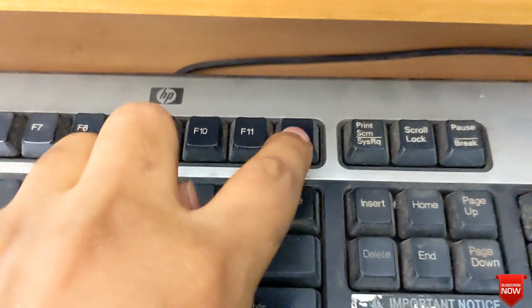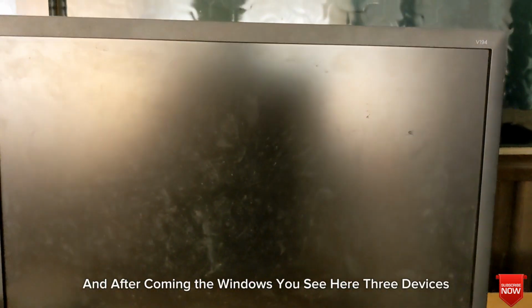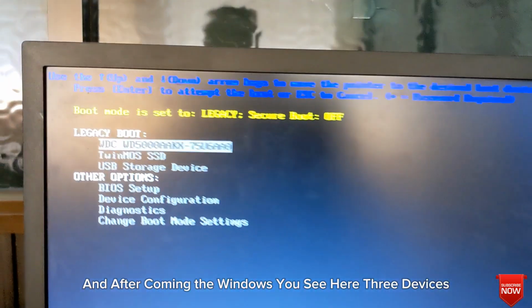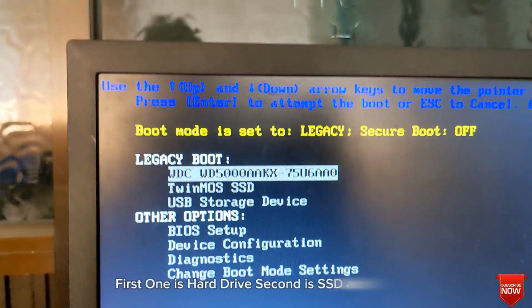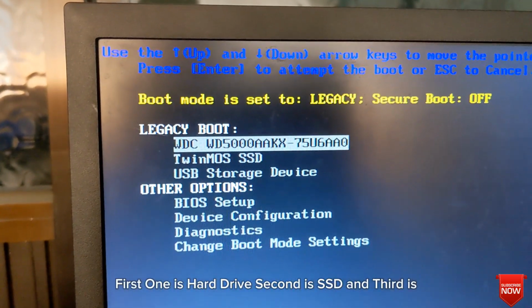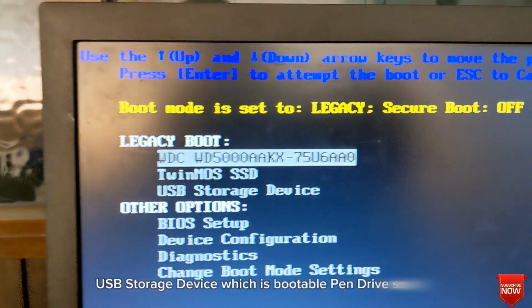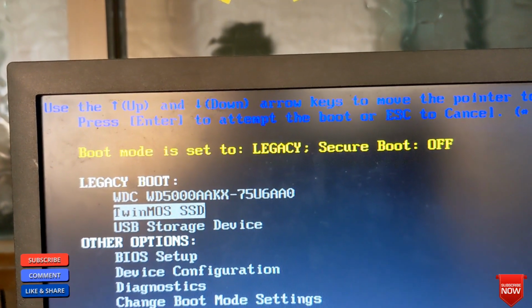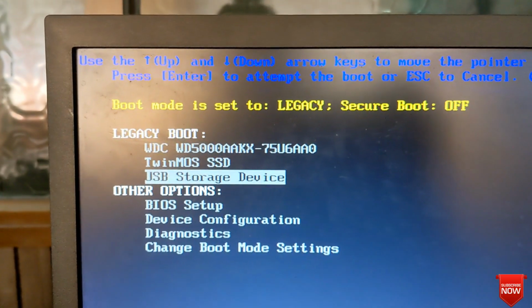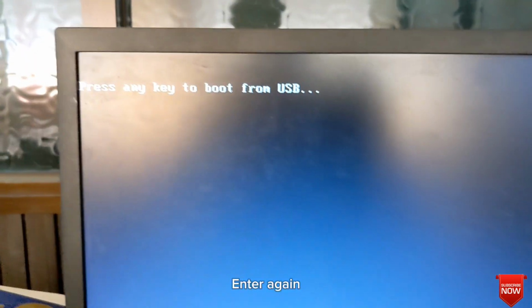F12, pressing again and again, and after the boot menu comes, you see here three devices. First one is the hard drive, second is the SSD, and third is the USB storage device, which is the bootable pen drive. So I will select it and press enter. Again enter.